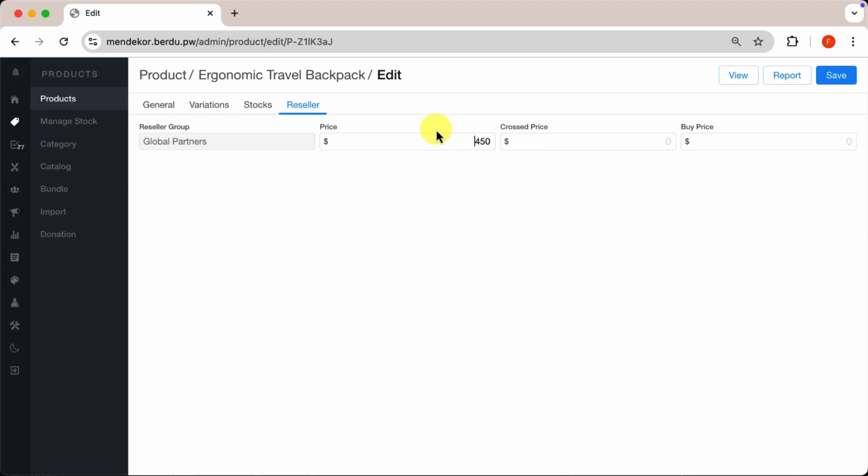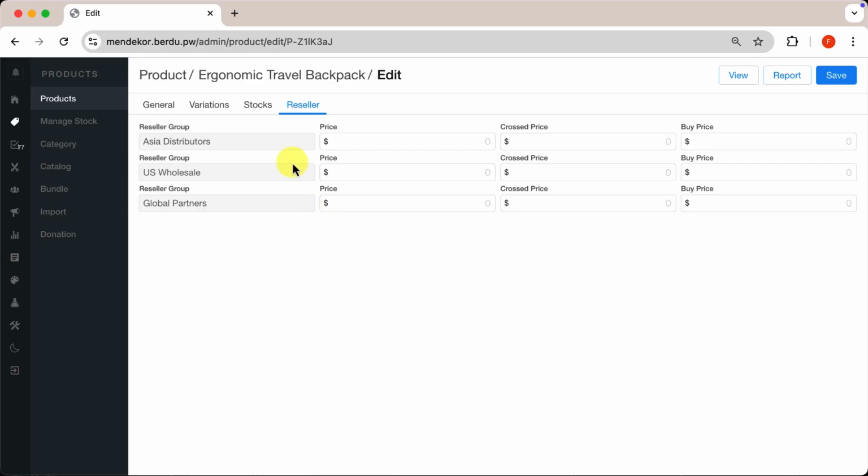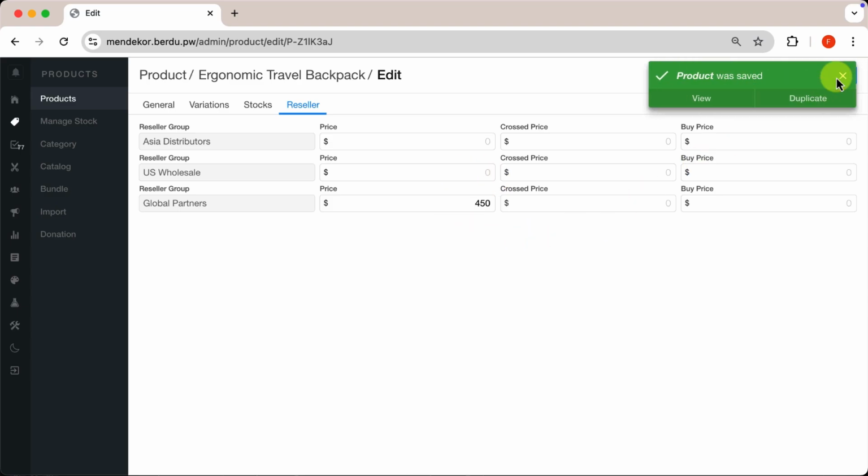It's important to note that special pricing applies only to the selected reseller group. In this case, Global Partners. If you have multiple reseller groups, for example, Asia Distributors and US Wholesale, they'll appear as separate tabs like this, so make sure you're setting the prices under the correct group tab. Now, here's something crucial to remember. Click Save once you've finished setting up all the prices.